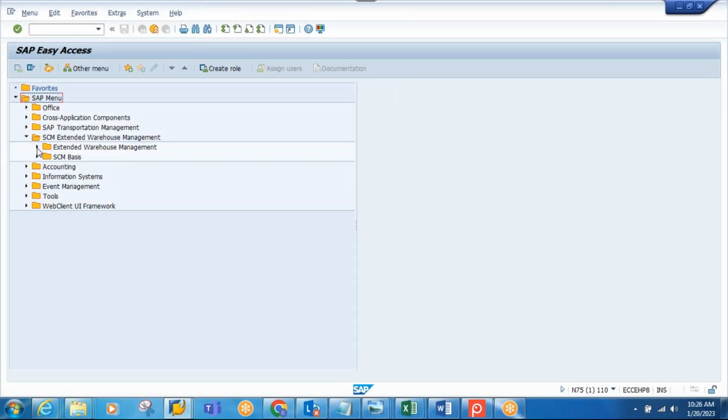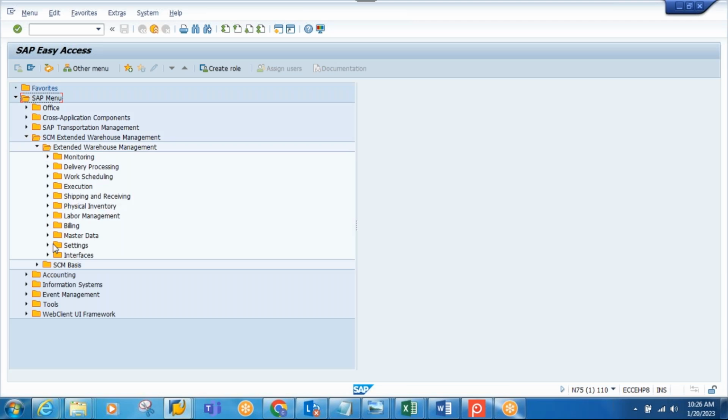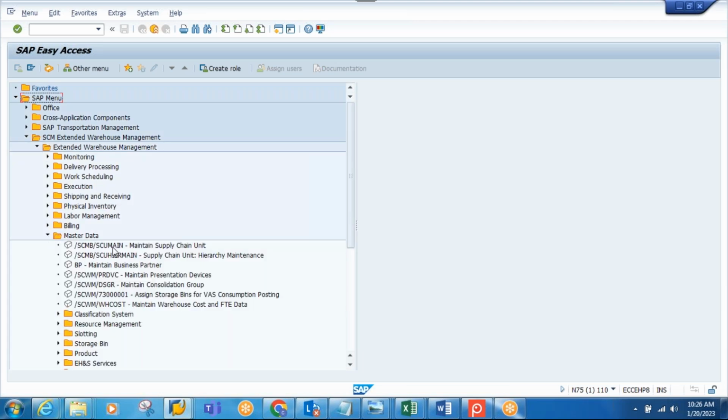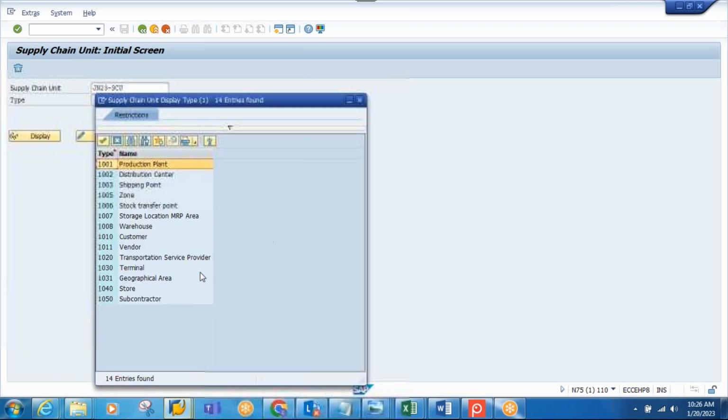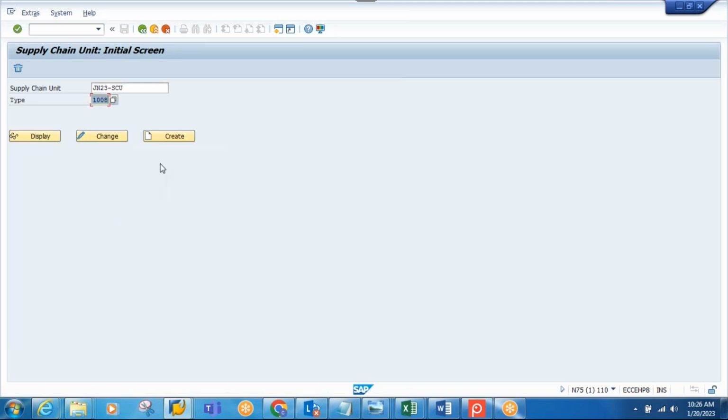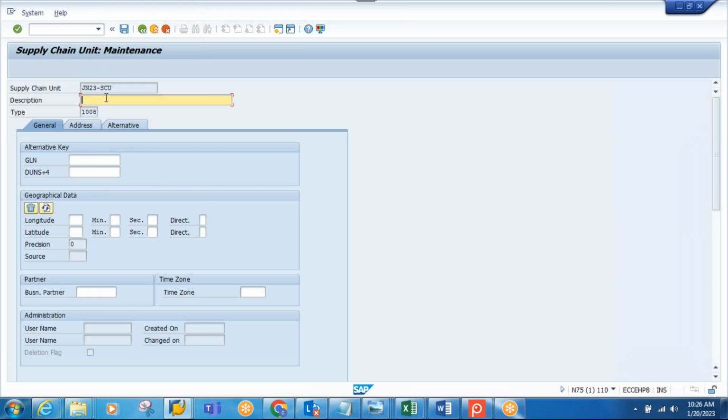SCM Extended Warehouse Management, master data, maintain supply chain unit. Come here. Here we can maintain JN23 hyphen supply chain unit. Here the type is the location type. Say here I am selecting warehouse, the supply chain unit representing the warehouse. Go to create. Supply chain unit for JN23. Now come to address.